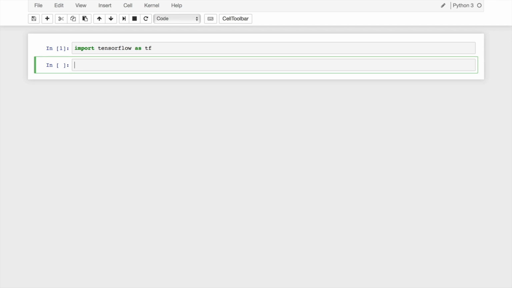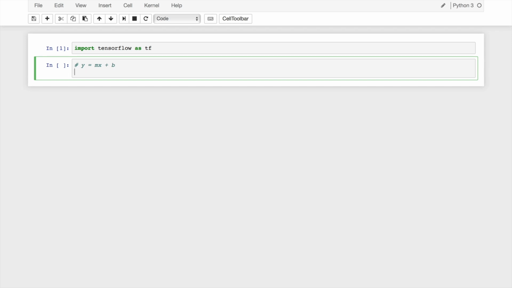So with TensorFlow imported, then we're ready to go. That's all we're going to need right now. Our first example is going to be just a simple linear equation. It's going to have the form y equals mx plus b. It's a very standard equation of a line.